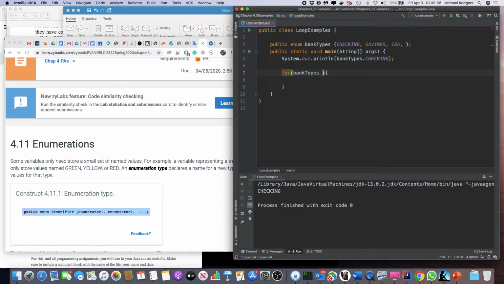And I'm going to say bank types to create a new variable from my bank types, and I'm just going to call it type, colon, and then bank types. Now, bank types, I really need it to give me back an array of those values, and that's what the values method here will give me, is an array of bank types. Now, if I want to iterate across them, I can just use type, and for each call of the modified for loop, it will print out the type.